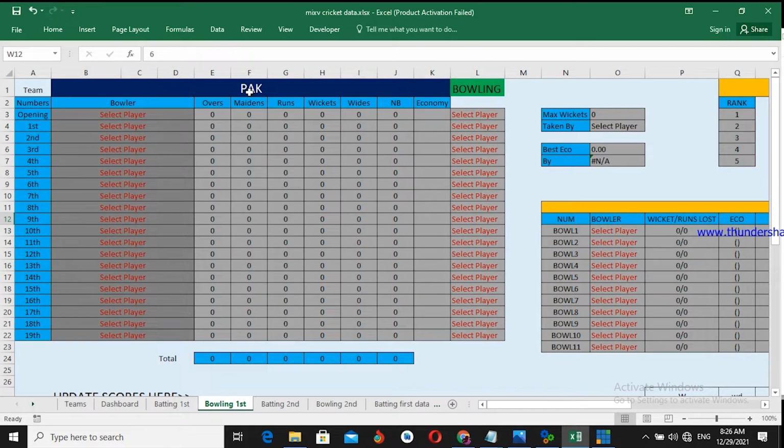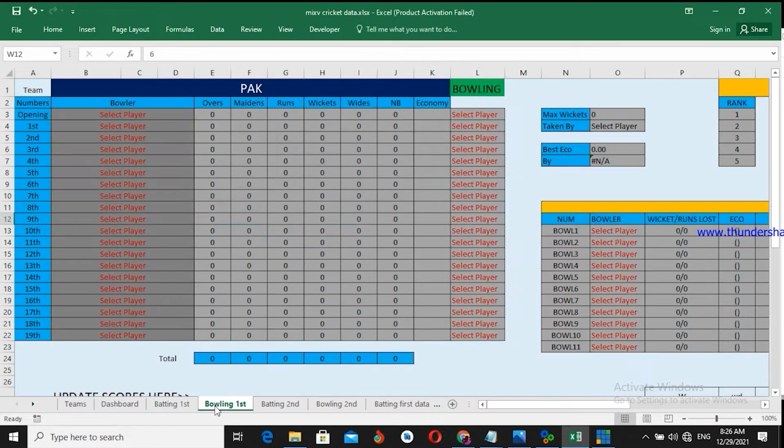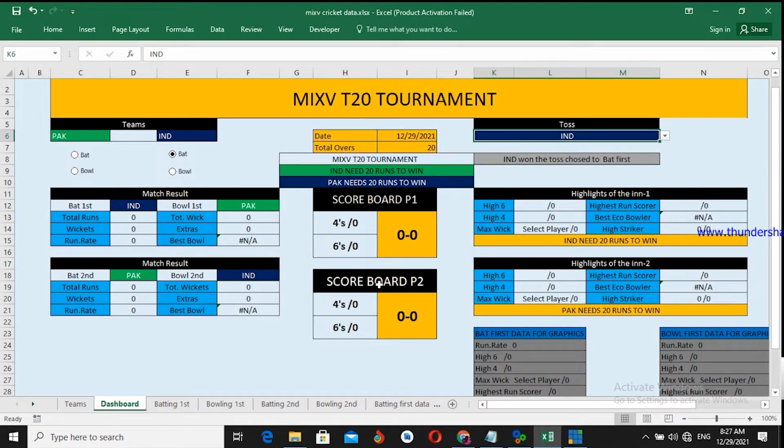So it's just as simple as that. Forget about the color, but that is exactly what it is. So India is batting here, and then Pakistan is bowling. That is what we see over here. So our dashboard is set already for the tournament to start, and we're going to start and select first.